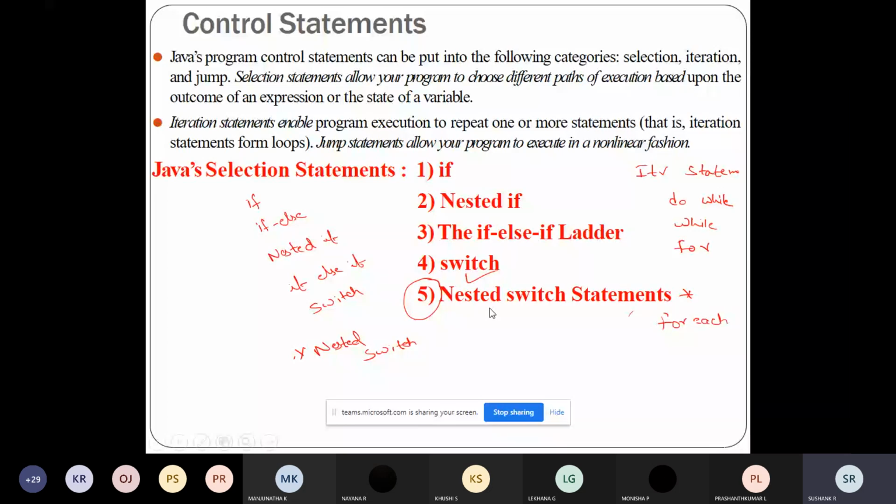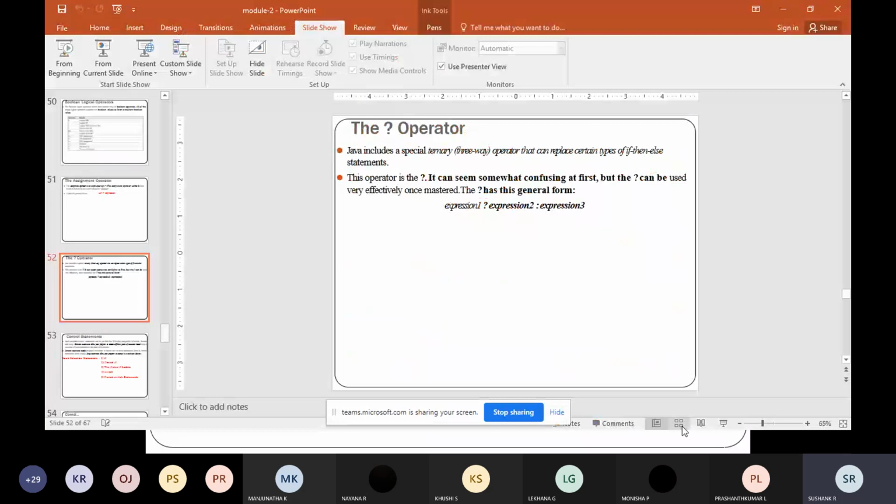After we cover these two concepts, we'll talk about the jumping statements like return, break, continue. So five topics. What is the nested switch statement? How will it work in Java? What is this for each loop? How will it be used in Java? Then the jumping statements: return, break, continue. These are the topics we'll be studying in today's class.